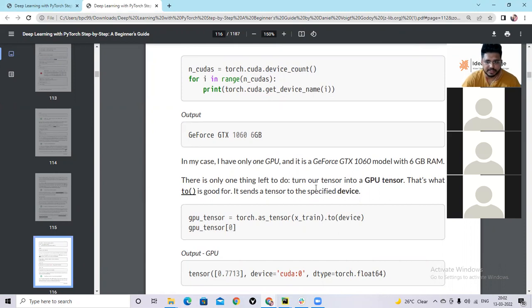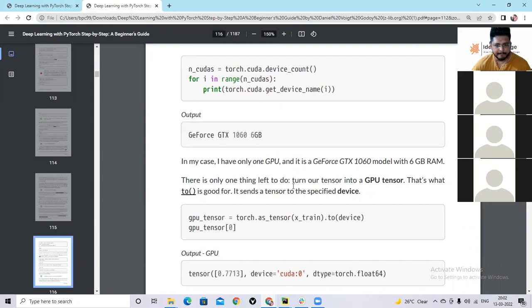Now this is one of the most important parts: turning our tensor into a GPU tensor. We know what a tensor is, what a NumPy array is, how to convert between them, and what functions to call to convert among each other. We know that. But how do I send my PyTorch tensor variable to the CUDA device?